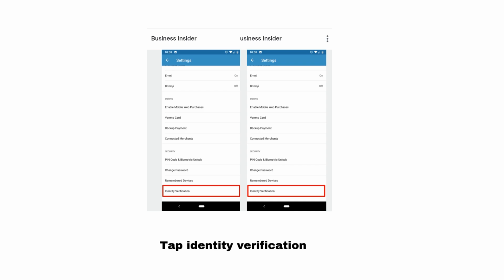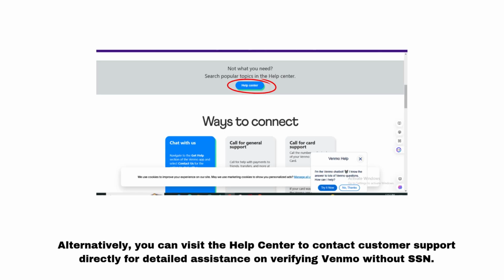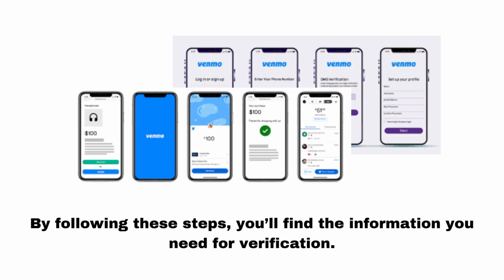Tap Identity Verification. Keep in mind that you can only verify your identity through the Venmo app, not the website. Alternatively, you can visit the Help Center to contact customer support directly for assistance on verifying Venmo without SSN. By following these steps, you'll find the information you need for verification.